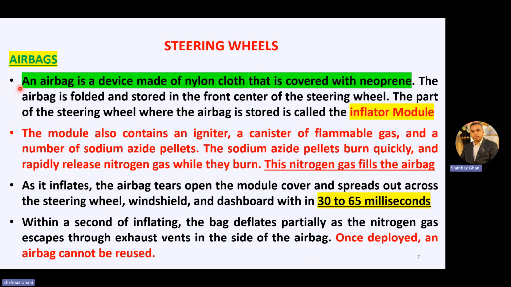The airbag. An airbag is a device made of nylon cloth that is covered with neoprene. The airbag is folded and stored in the front center of the steering wheel, right in front of you. The part of the steering wheel where the airbag is stored is called the inflator module.